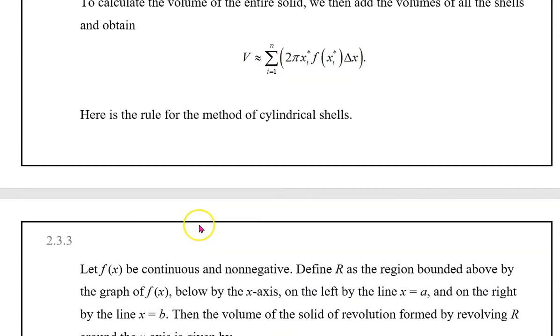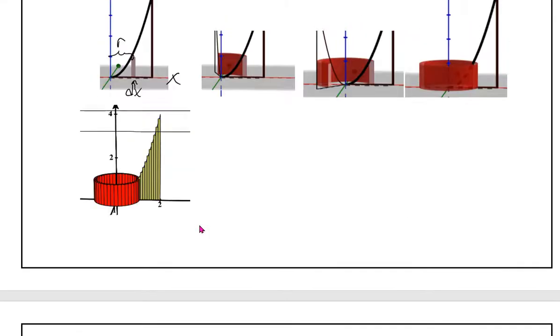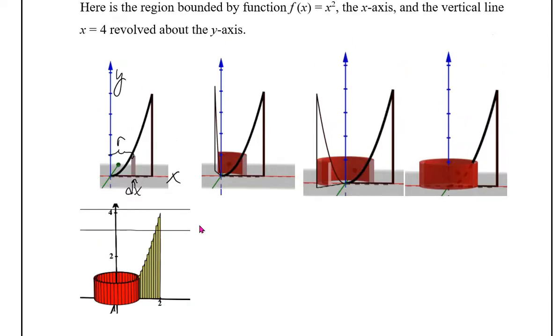Let's take a moment to look back at our original pictures coming from CalcPlot 3D.